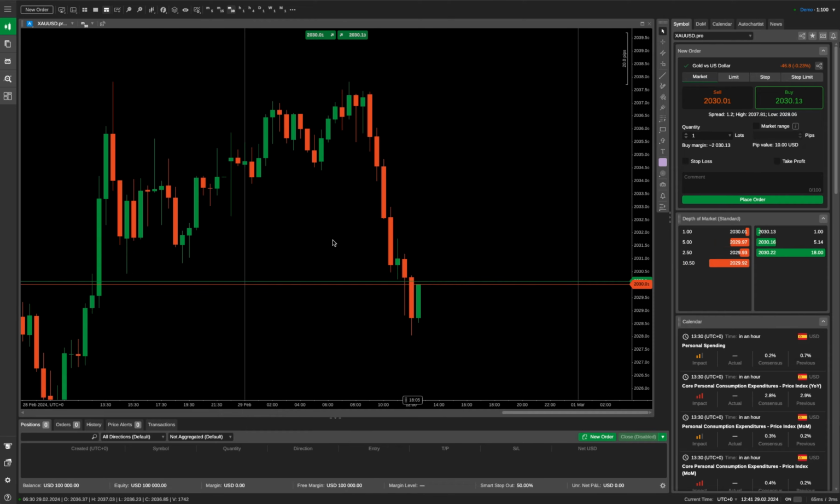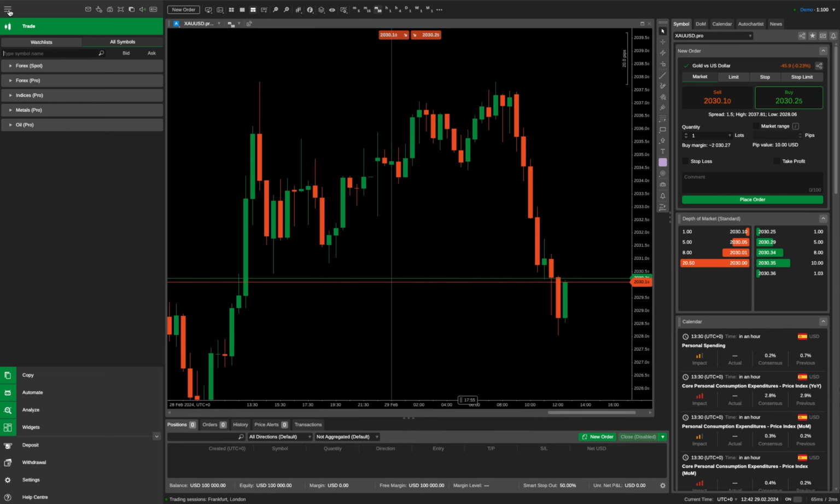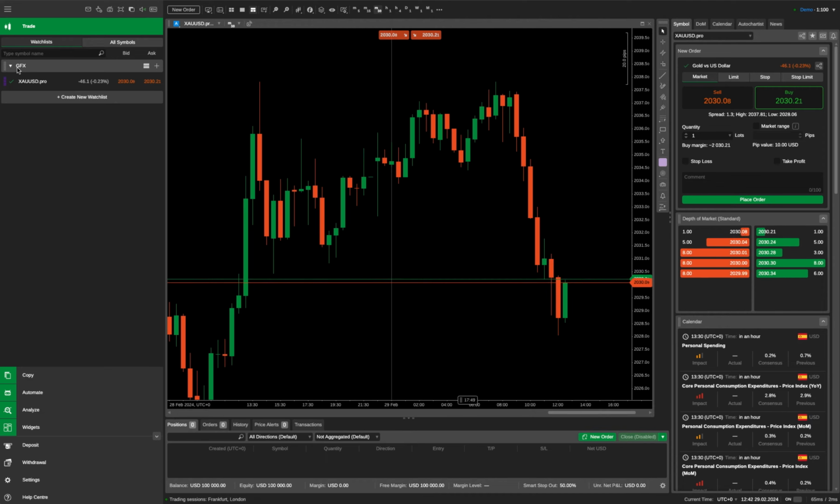Okay guys, so once you've set up all the basic settings and you're pretty much ready to go, the next thing you're probably going to want to do is set up your watch list. Again, if you click on these three horizontal lines over here, you'll see you can add yourself a watch list. So I've got my watch list set up already. Okay, you can expand that and just hide it away.